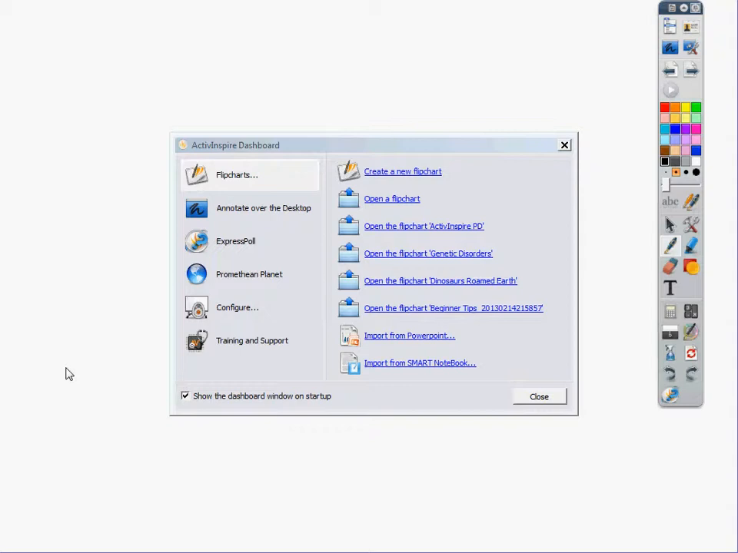So you have several options. You have start a new flip chart. You have what's called annotate over the desktop, which is very useful. If you have a document open, or Internet Explorer open, you can actually draw on top of it. Express Poll, which will be more advanced. You can go to Promethean Planet itself and download things from there. And then configure and training support.